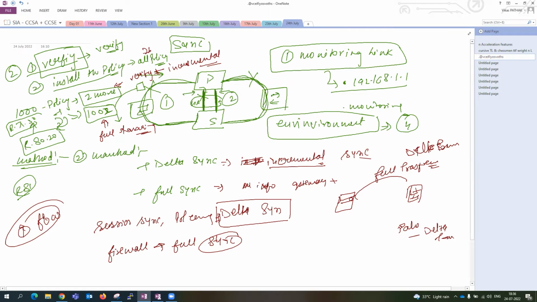So the syncing happens through two methods. One is called delta sync, one is called full sync. If they are communicating for the first time, they will do a full sync. If one of the gateways rebooted, they will do a full sync. If the cluster is broken and they initiate the cluster again, they will do a full sync. But if everything is going normally, there will be only one sync, that is your delta sync, meaning incremental sync. Right?